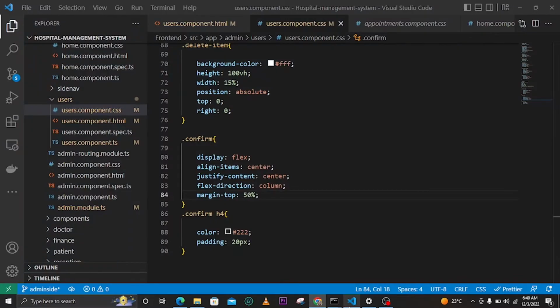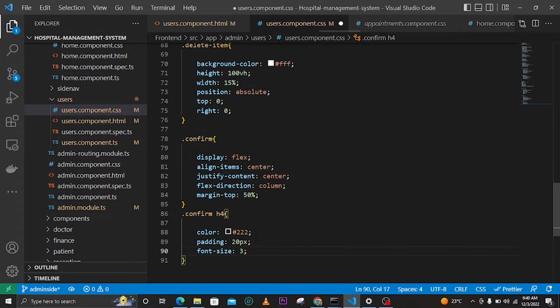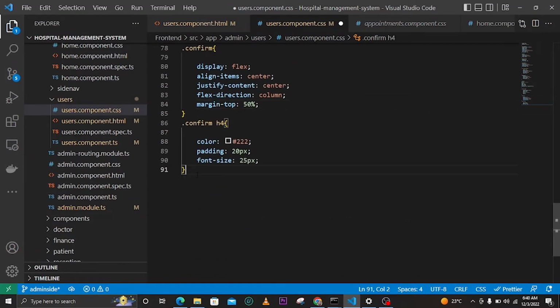For now, we won't spend a lot of time there. And inside here, I can add the font size, because I feel that font size is small. So we can give a font size of maybe 25 pixels. So after that, now we can style inside our buttons.